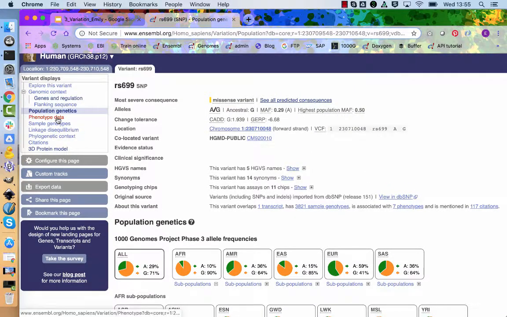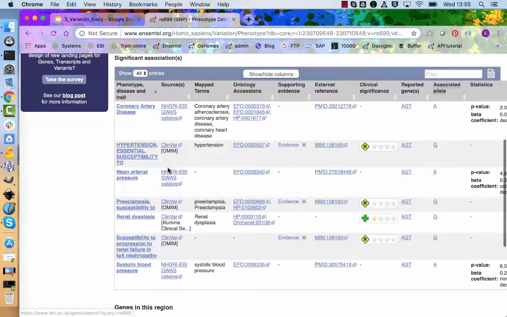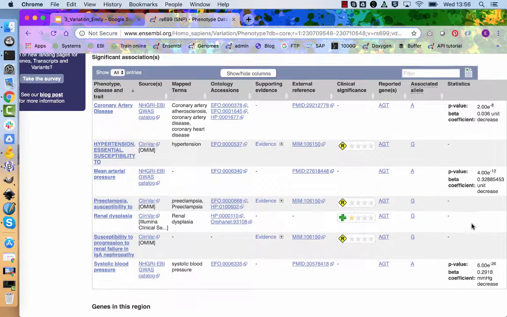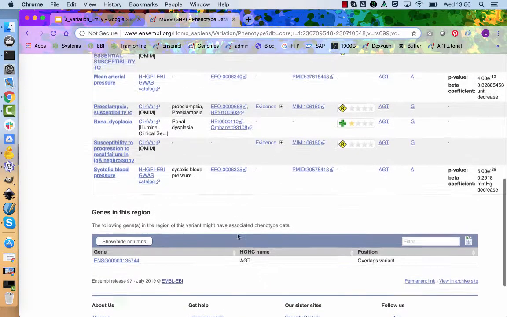If I go into phenotype data, I can see that this variant has been linked to a number of different phenotypes, including coronary artery disease, hypertension, mean arterial pressure, so quite a few different conditions. So we've got the name of the phenotypes. These mapped terms are a phenotype ontology, allowing us to link together terms that mean the same thing, and you can see clinical significance from ClinVar and some statistics as to how strong this link is. I can also see the gene and find out if there are any phenotypes linked to the gene.